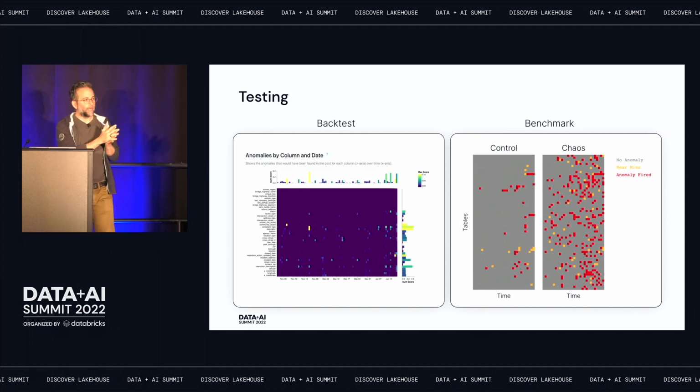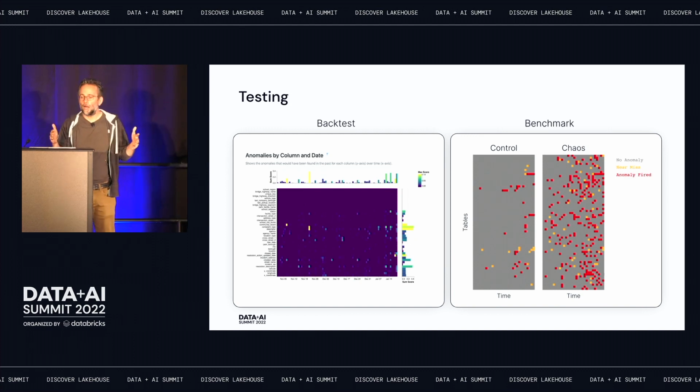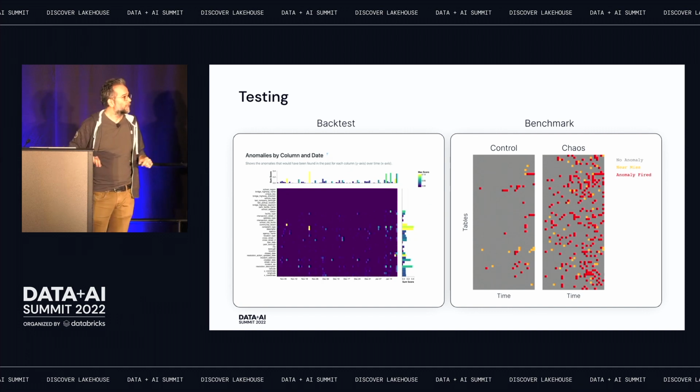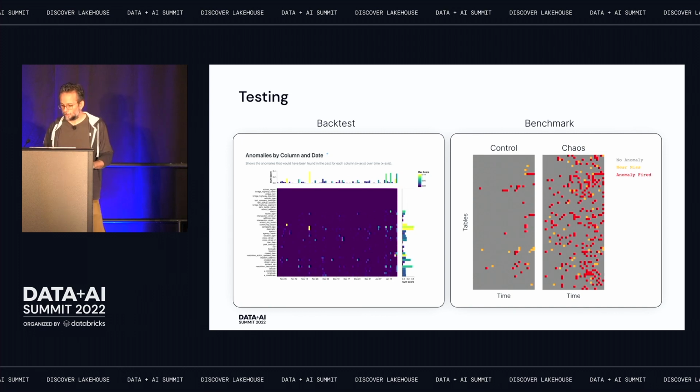And then we can again rerun the algorithm on that data that has chaos introduced, and ask the question, how often is it firing anomalies? And on the basis of this, you can do sensitivity and specificity. You can do AUC. You can slice and dice this to understand what types of chaos the algorithm is able to detect, and how much time it needs to be able to detect the chaos. And it becomes a pretty robust way to benchmark and control this.